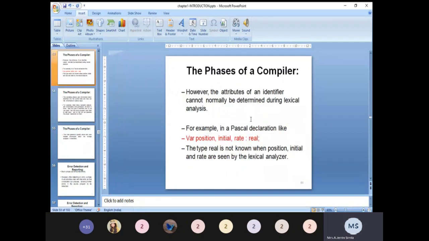Here is one important thing: the attributes of an identifier cannot be determined during lexical analysis. For example, consider a Pascal declaration. Suppose we write var position, initial, rate: real. In Pascal, that is how we declare the variables position, initial, and rate as real. The type real is actually not known when position, initial and rate are seen by the compiler.